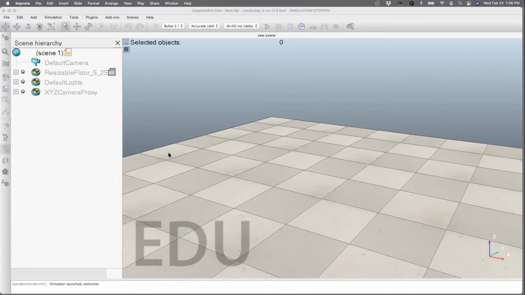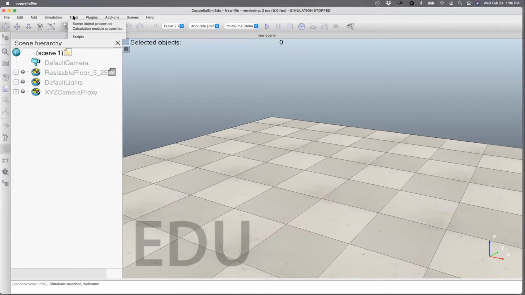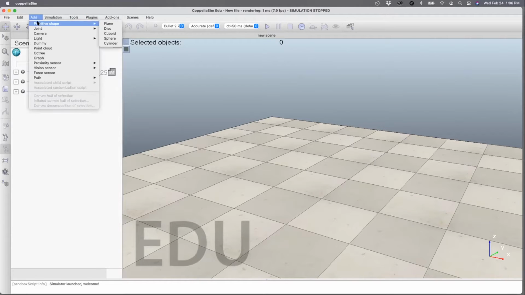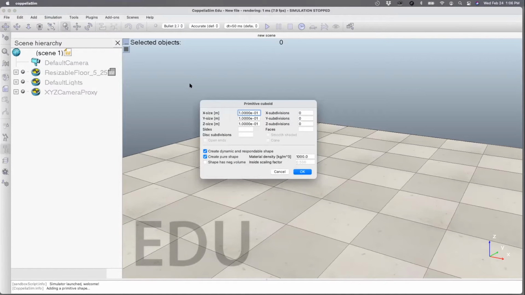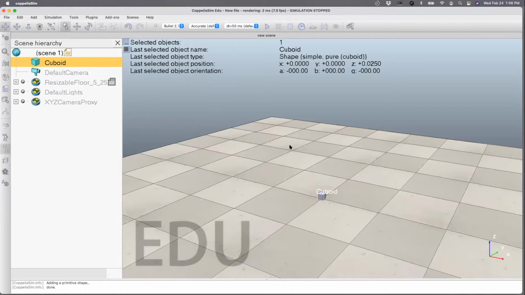Okay, so first I'm going to create a stand, but that stand, which you have done for the pendulum example, is not going to be fixed to the floor. It's going to be floating in the sky, and I'll show you how to do that. So let's add a primitive shape, let's say a cuboid, and we can keep it 0.05, 0.05, 0.05. Let's see if that looks okay. That looks fine. Let's move it up.